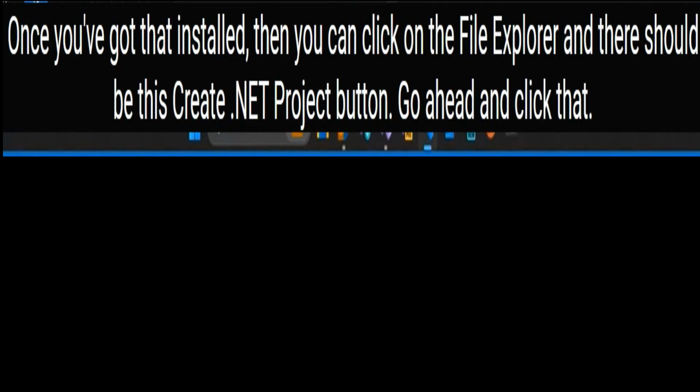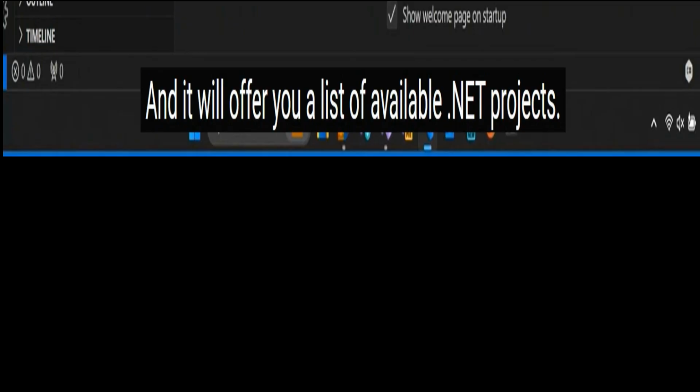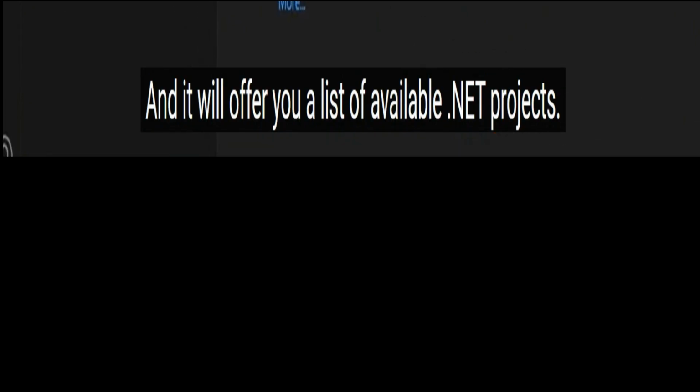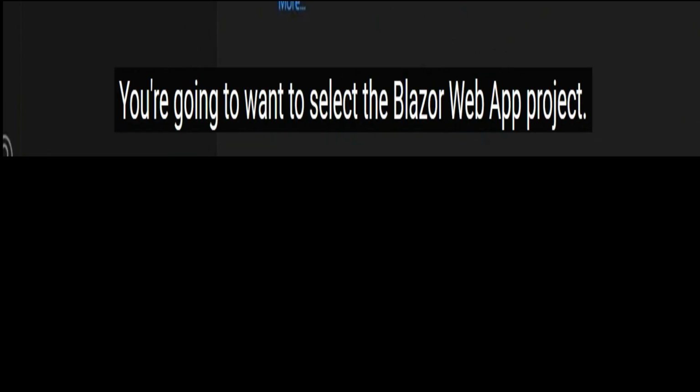Okay, once you've got that installed, then you can click on the File Explorer, and there should be this Create .NET Project button. Go ahead and click that, and it will offer you a list of available .NET projects. You're going to want to select the Blazor web app project, and then we pick where we want to put it. I'll put it alongside all the other ones that I've just created in my repos folder. Looks like we're up to 5, so let's do Blazor app 6. We'll select that location.